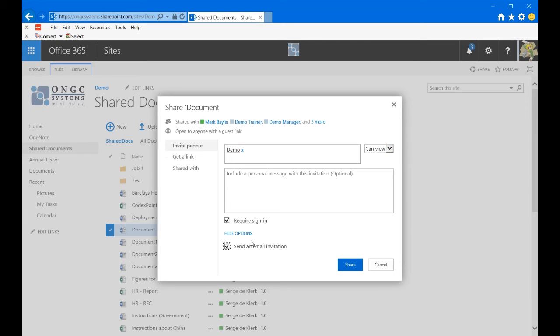Finally, if I hit show options, I'll get a tick box here on whether or not I want to send them an email invitation. Now this is usually on by default, and it's because it's going to send them an email with the link to that particular file, and the user can click on the file to open it up.